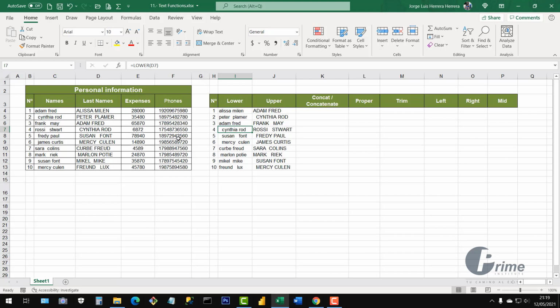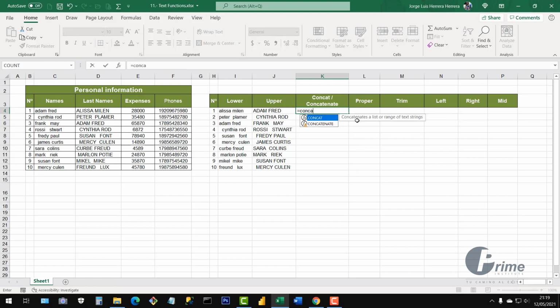So now I'm going to use a function that will allow me to unite both the name and the last name, or starting from the last name and ending with the name. I'm going to define it now. But there is a function that is called concatenate. Oh, well, these are two functions indeed. One is concat and the other one is concatenate.